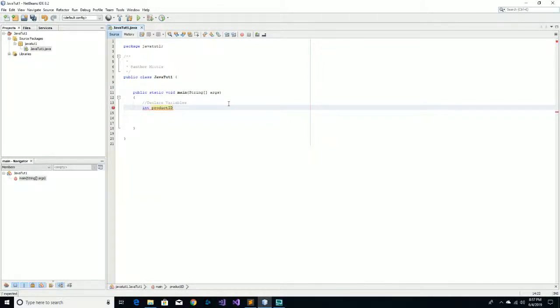At the end of every line of code, you're going to put a semicolon. There are a couple of exceptions there. We'll get into those in future videos. So what we've done is we've said this tells the compiler, okay, to expect an integer that is called product ID to be used at some point in time in this program.